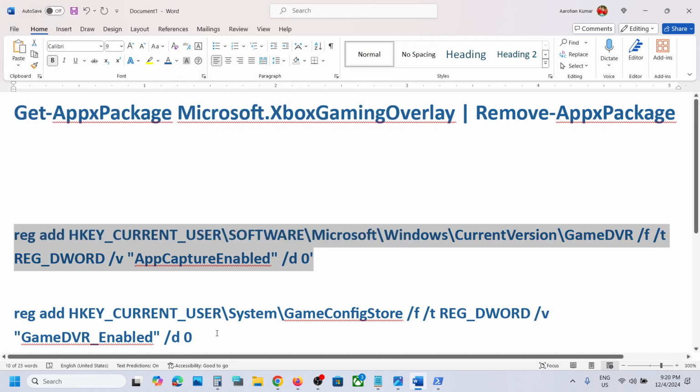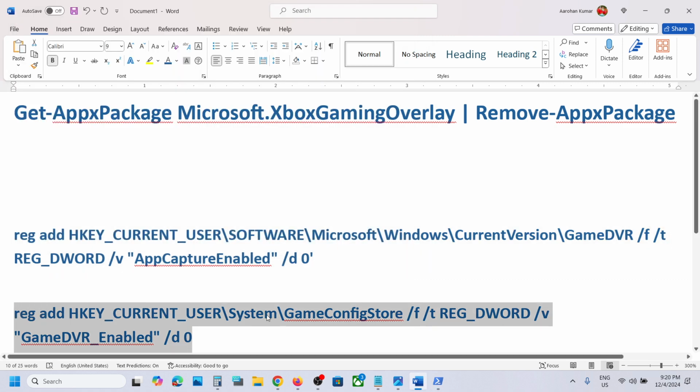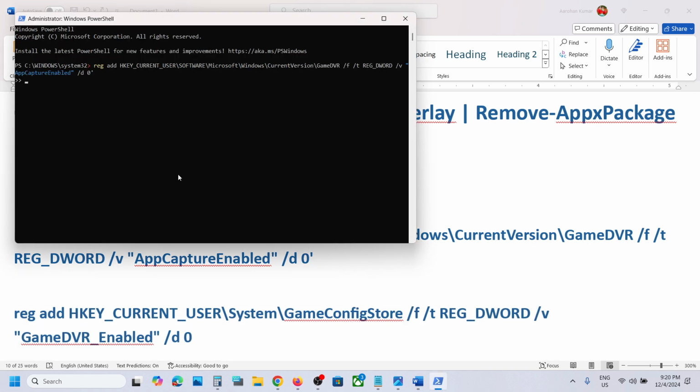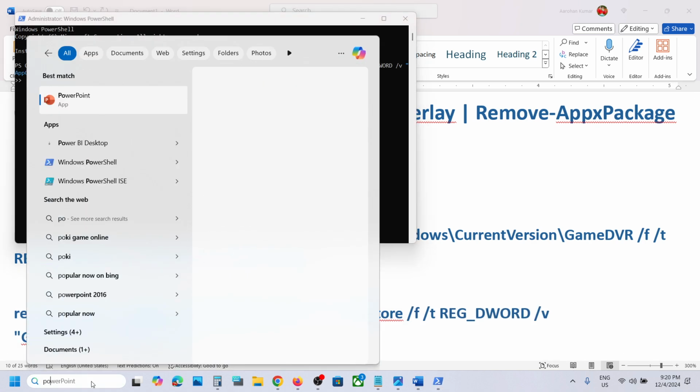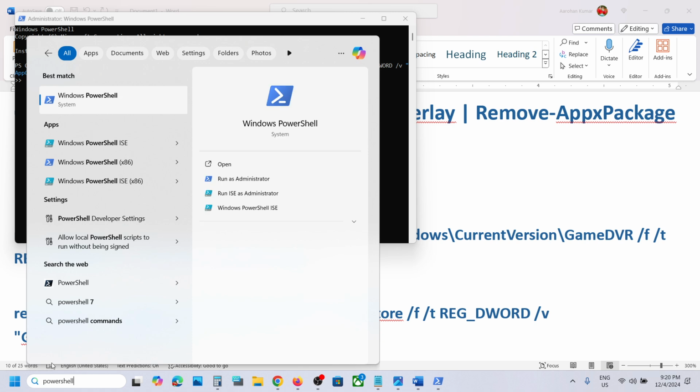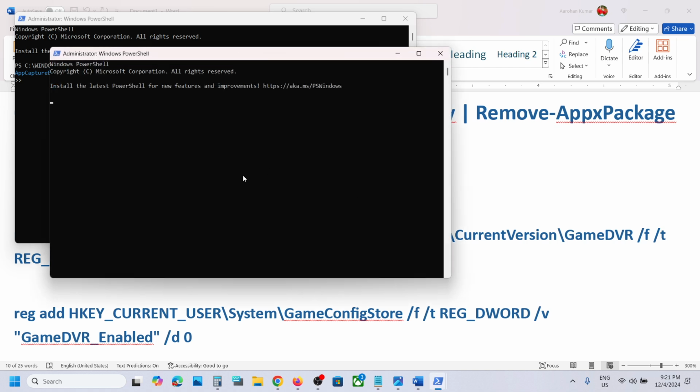and then copy the third command, paste it over here. You can open the PowerShell once again, run as administrator, paste it, and then hit the Enter key.